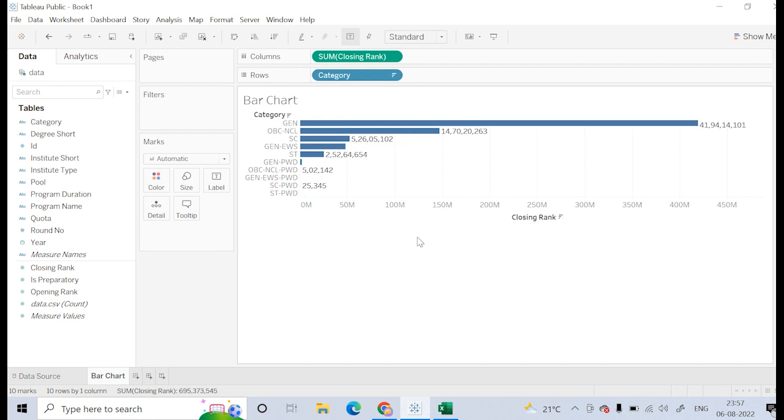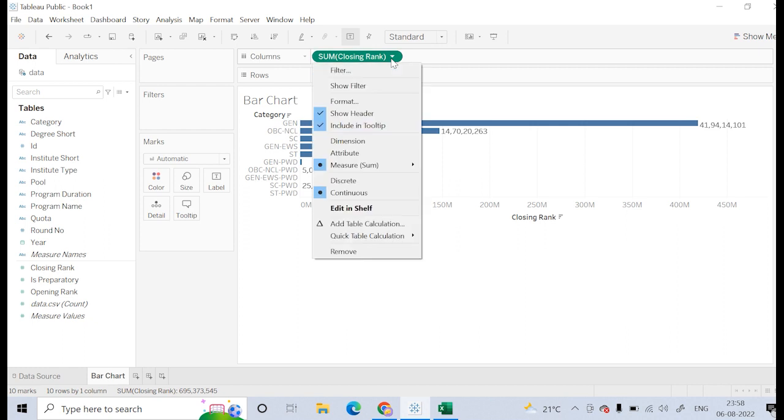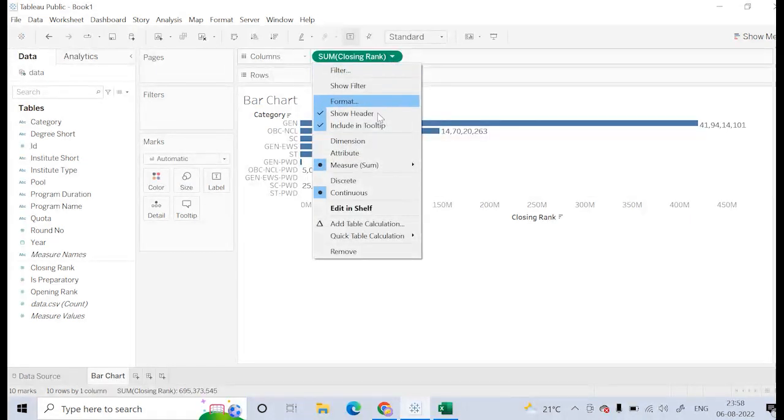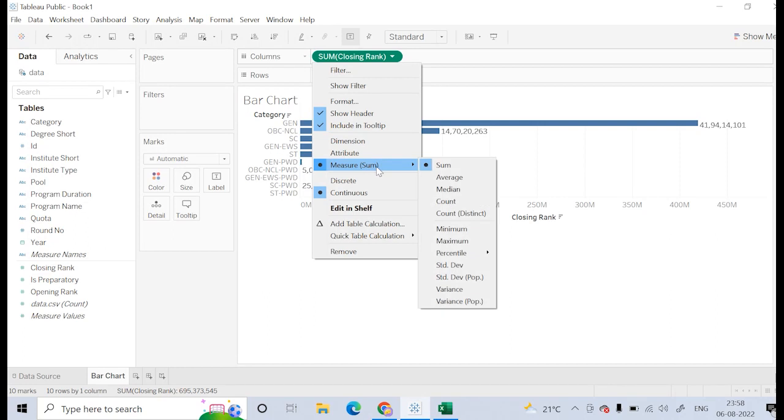But remember one thing. What importance will a closing rank sum have? The sum of closing rank means I'm just summing up all the closing ranks. I don't need that, I just need the average. Like what is the average closing rank? So once I click on this drop down here, I can go to this aggregation which says sum here. All these are types of aggregations which I can get. So I can get sum, average, median, count, and count distinct.